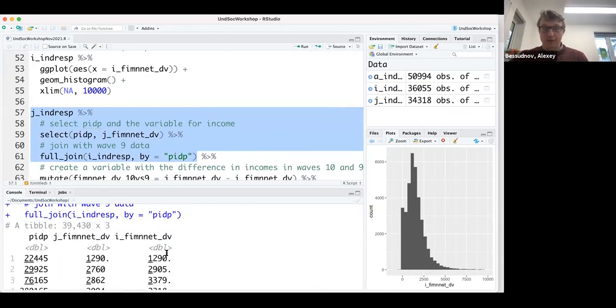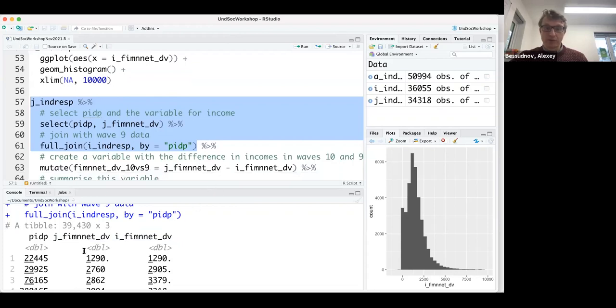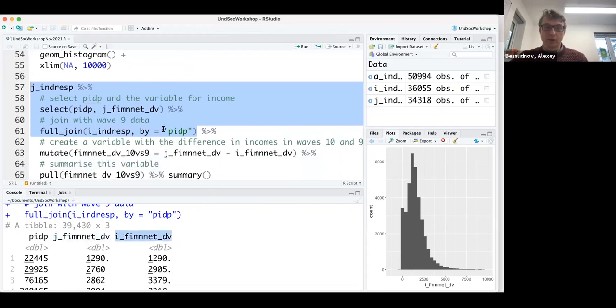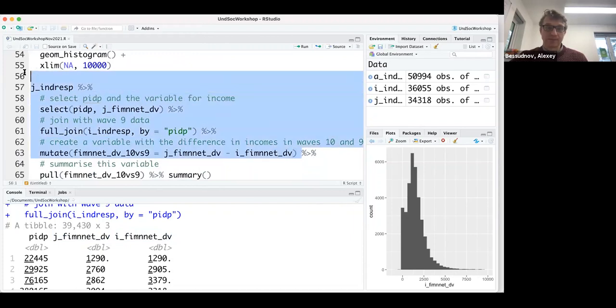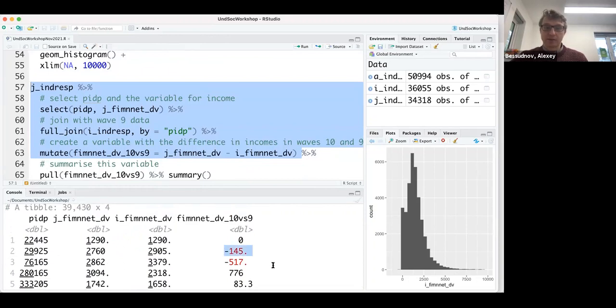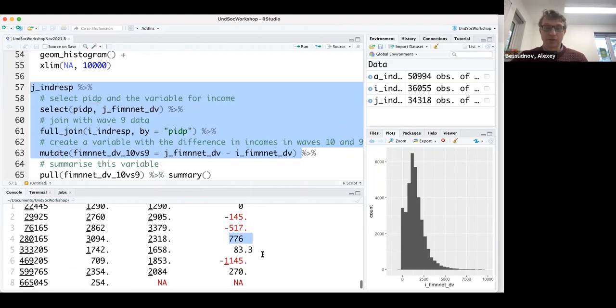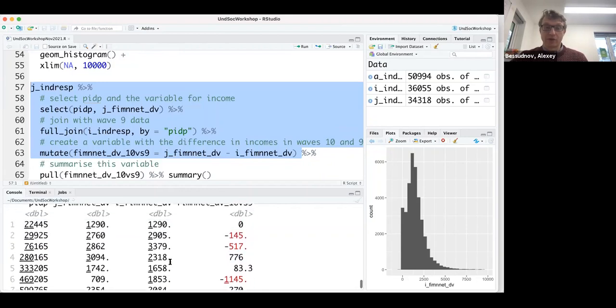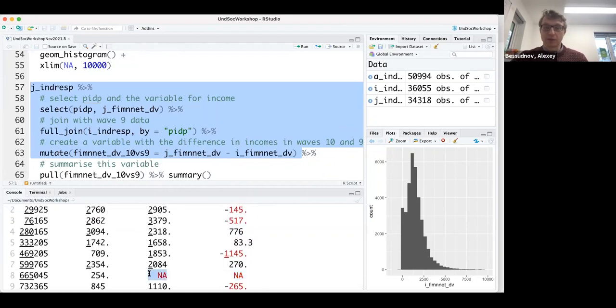So now we have a joint data set, right? We have, for the same individuals identified by PIDP, information on their income in wave 10 here and wave 9 here. What we want to do now is to create a variable with the difference between wave 10 and wave 9. So that's what my next line of code does. Now I have this difference, right? For some people, their income in wave 10 is going to be smaller than in wave 9. For others, it's going to be larger. For some people, if the information on their income in wave 9 is missing for whatever reason, obviously the difference is going to be missing too.